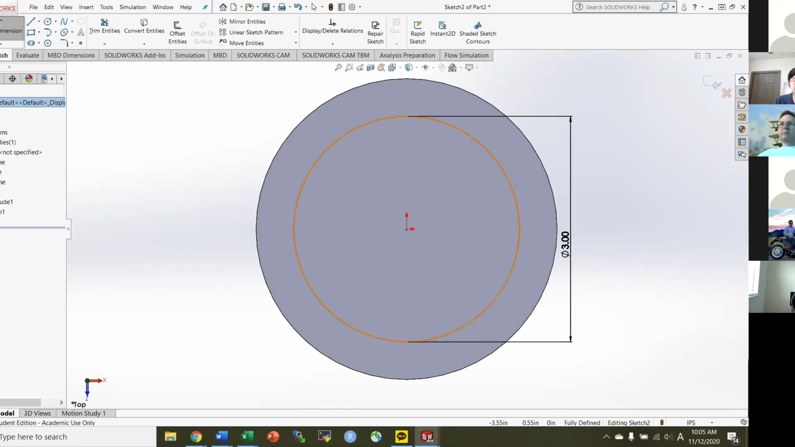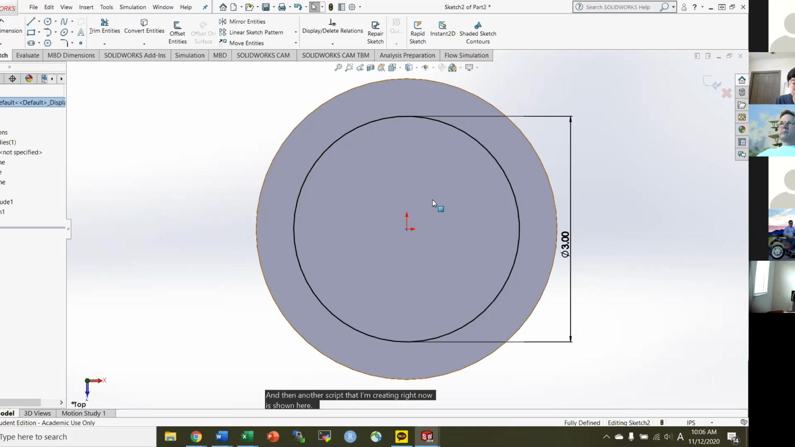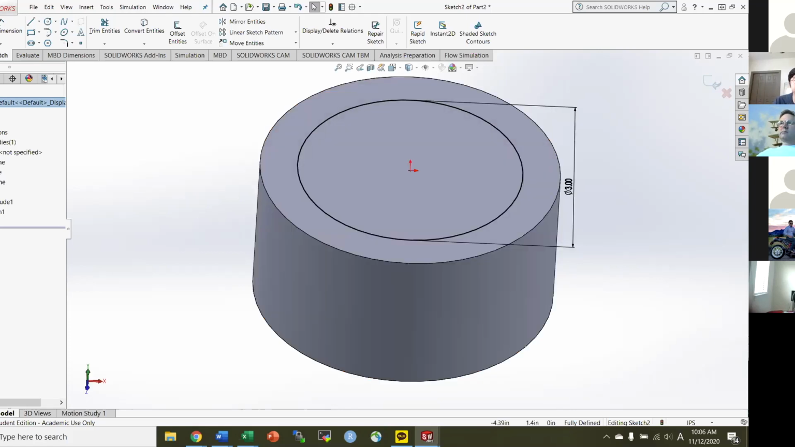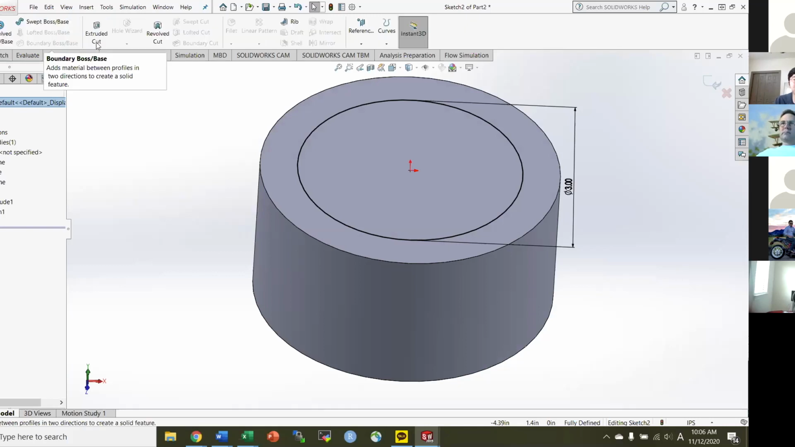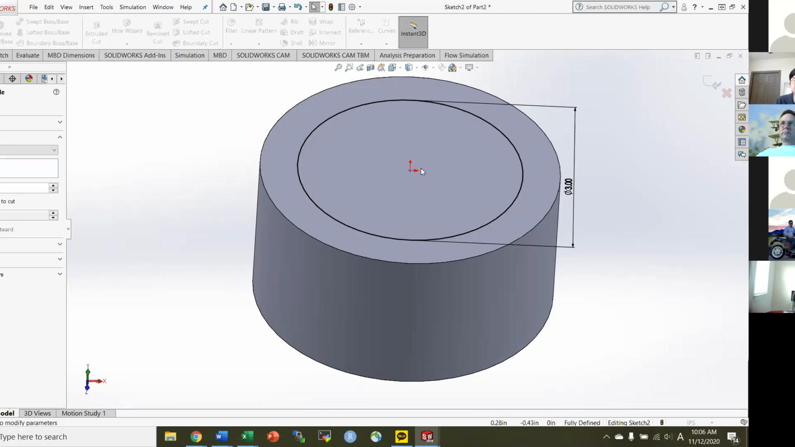And then another sketch that I'm creating right now is shown here. What I created is the cylinder and a circle drawing on the top. Now I go to features again, and instead of going to extrude boss, I'm going to go to extruded cut. What this does is it's going to cut it. It's going to extrude it in the surface.